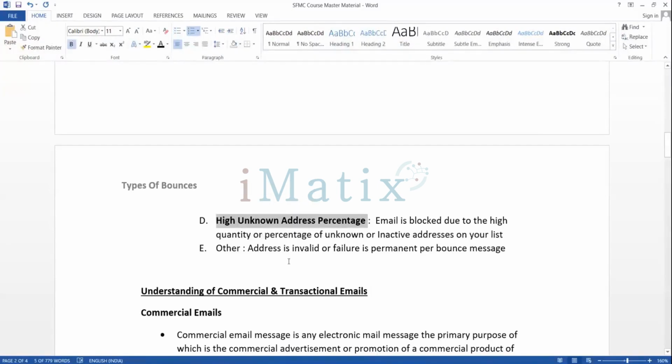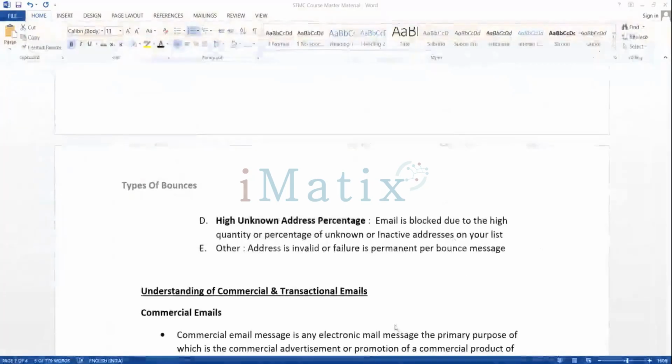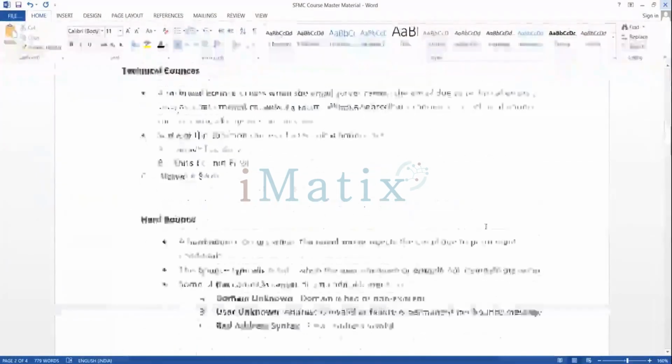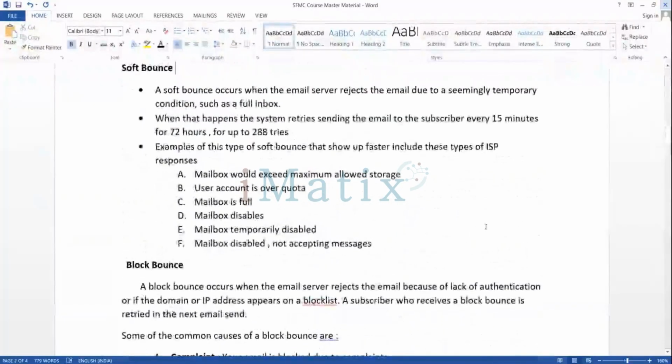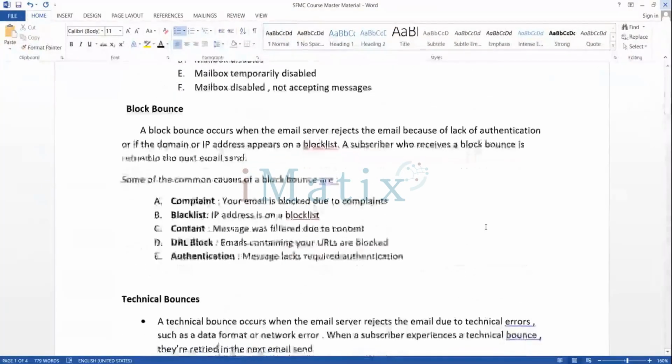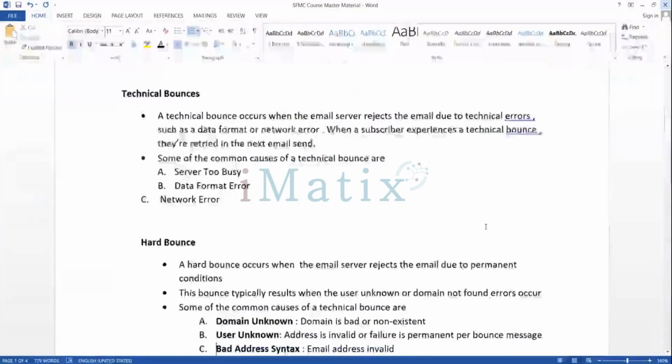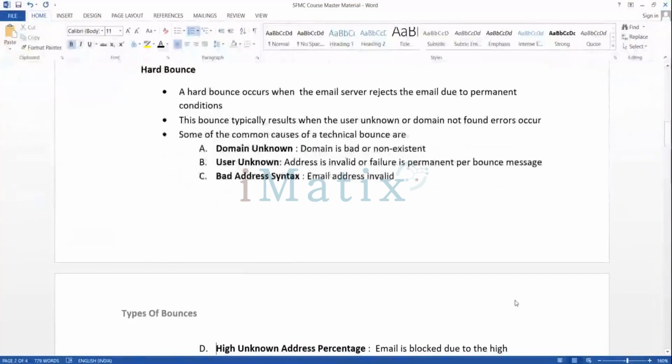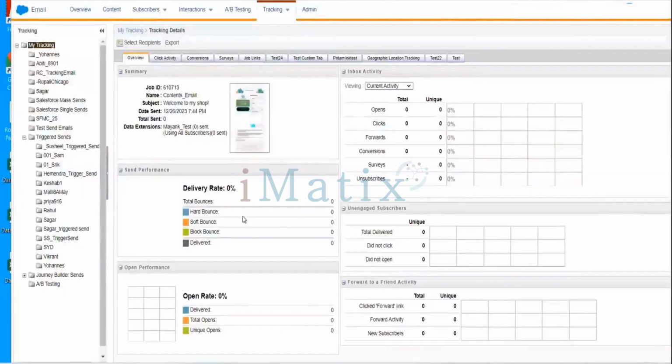Other reasons: the address is invalid or the failure is permanent. A hard bounce cannot be retried. It is a permanent failure. These are the four categories: soft bounce, block bounce, technical bounces, and hard bounces. These are the categories, and this count will be shown here.